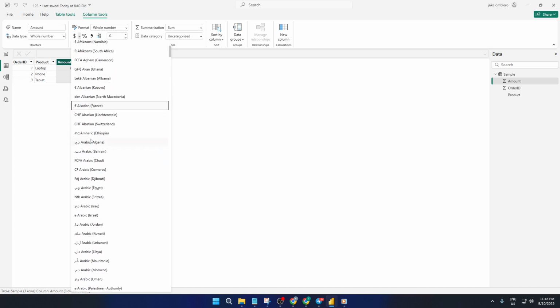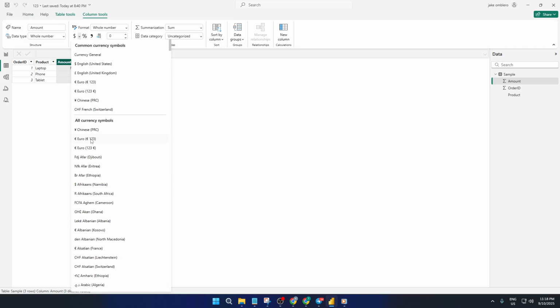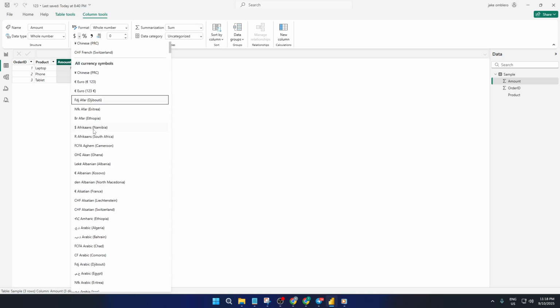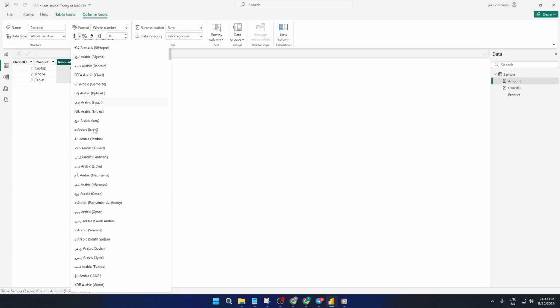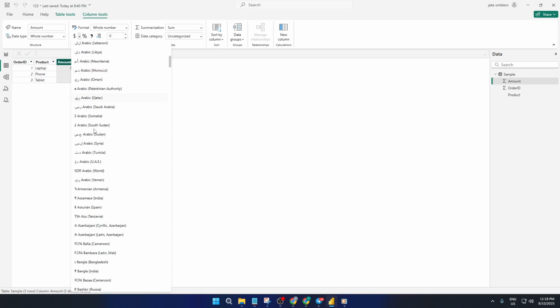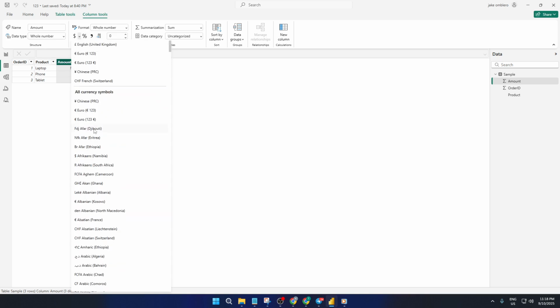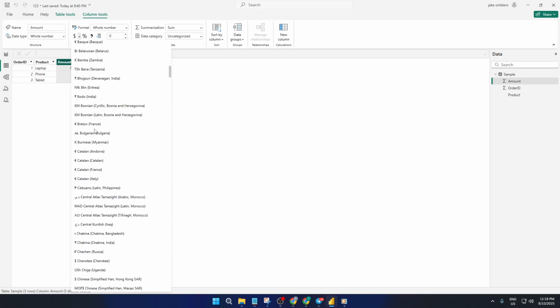changing the symbol itself. Now, still on that top ribbon under Format, look for the currency symbol dropdown. If you don't see it right away, don't worry, it might just take a second for Power BI to update. Once it appears, click the dropdown arrow. You'll see a list of common symbols: pounds, euros, pesos, yen, and more. Just scroll through and pick the one you want, let's say the Philippine peso symbol.